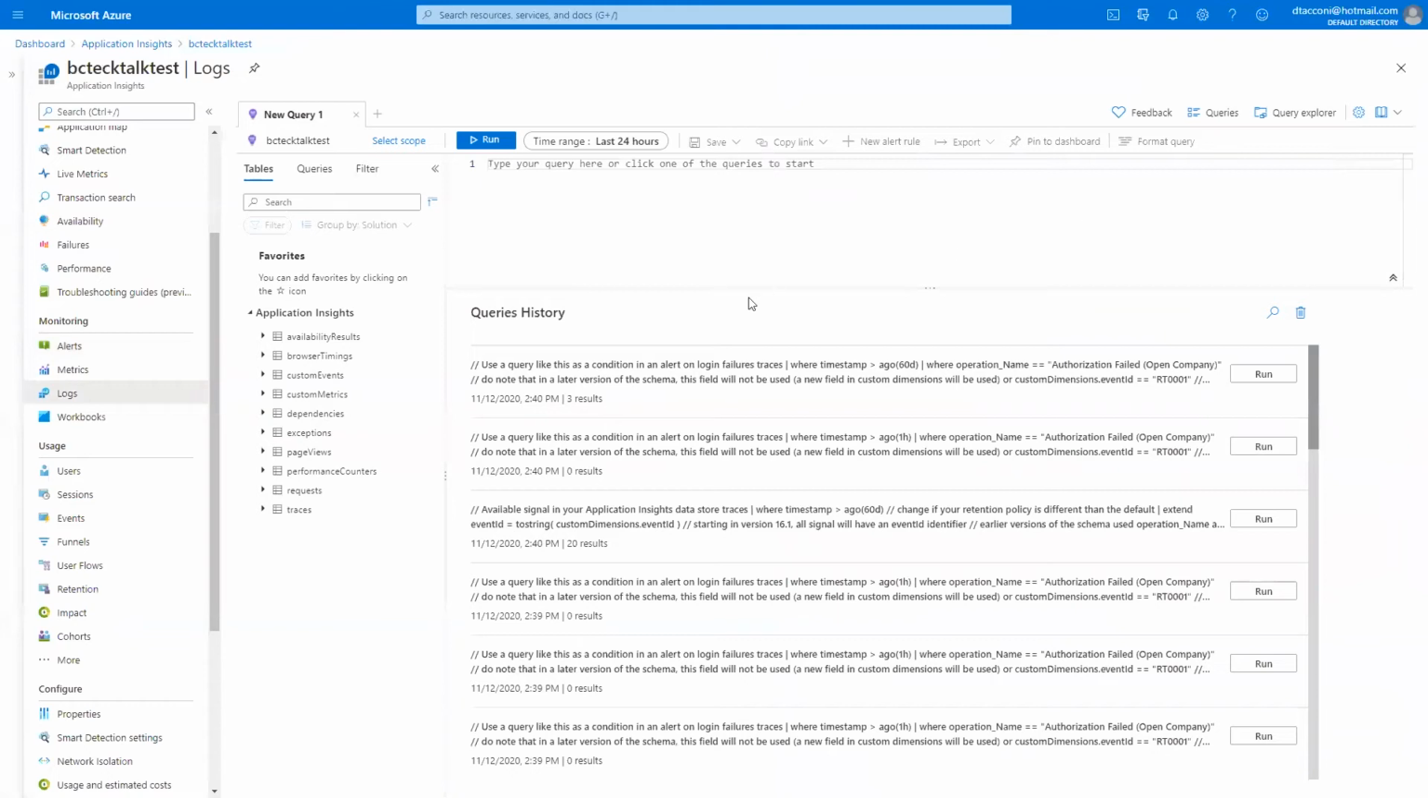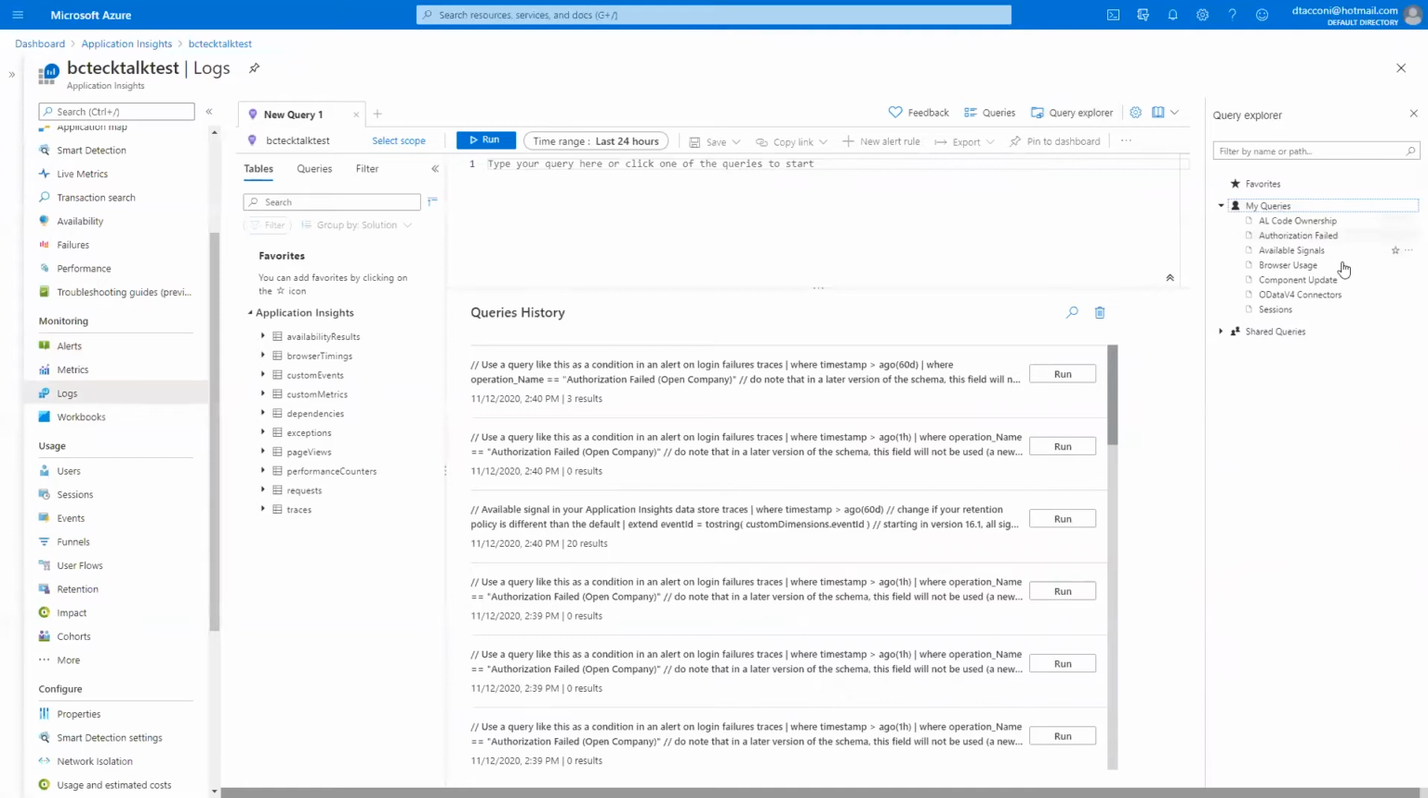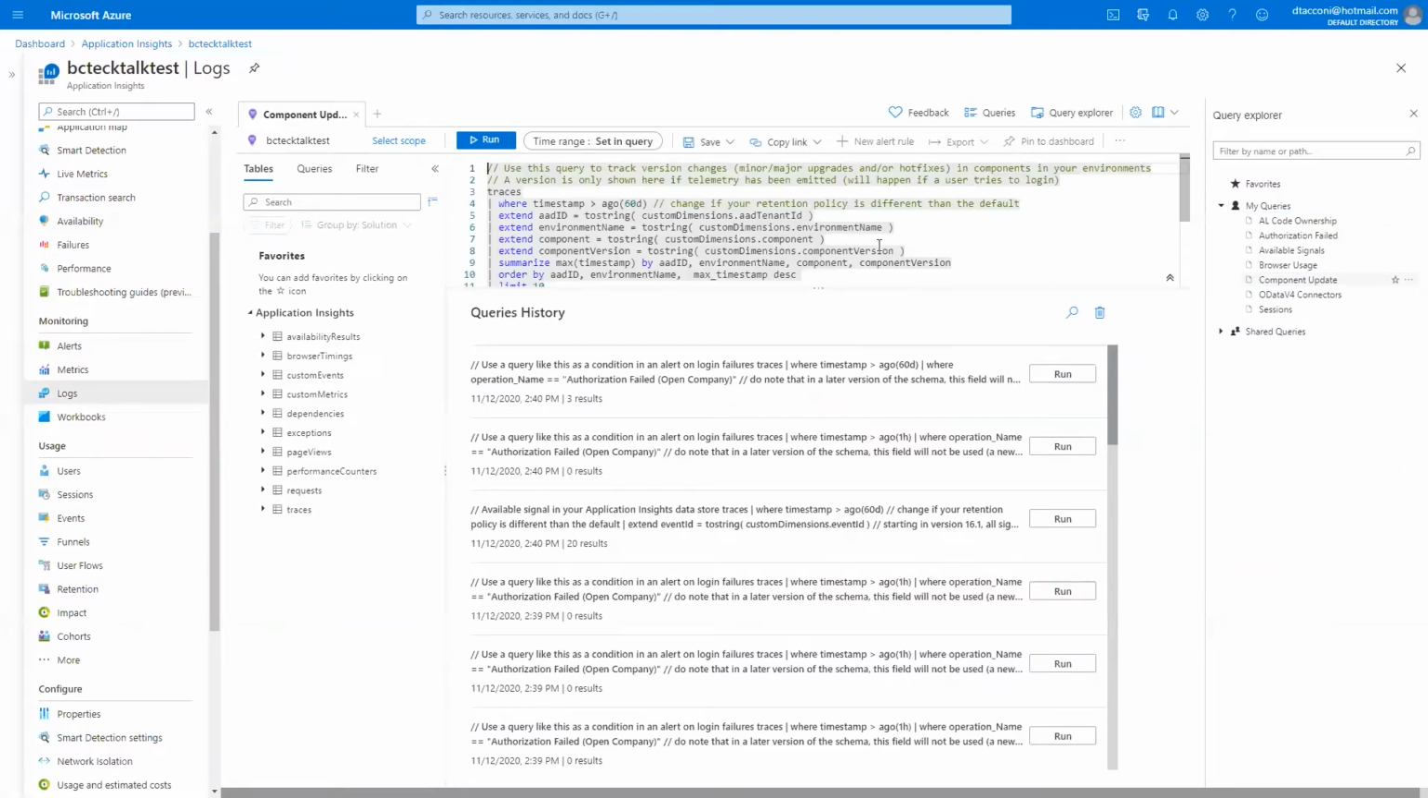So let's move forward with this Query Explorer and other useful queries. Another one can be the component update.